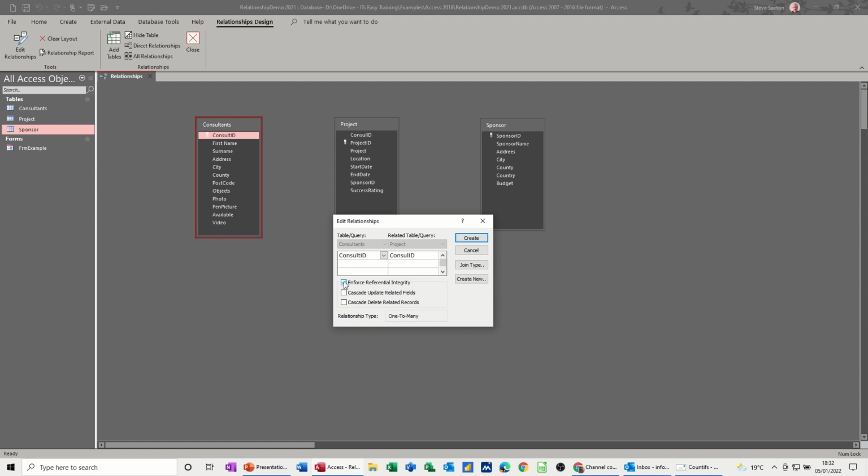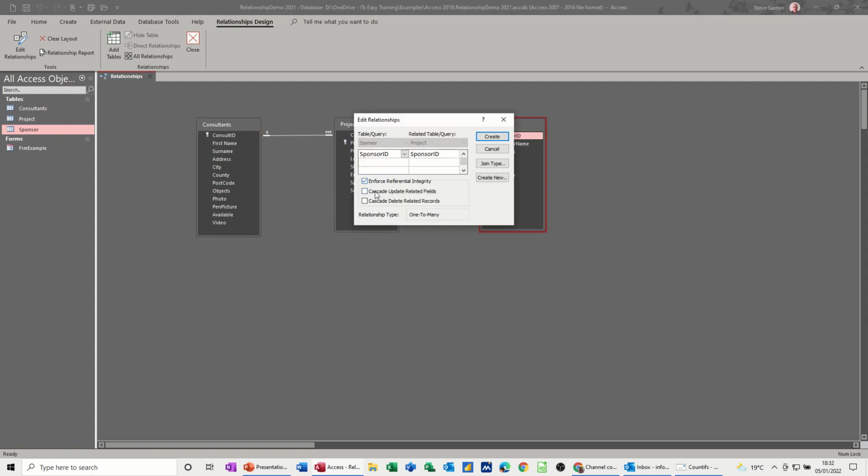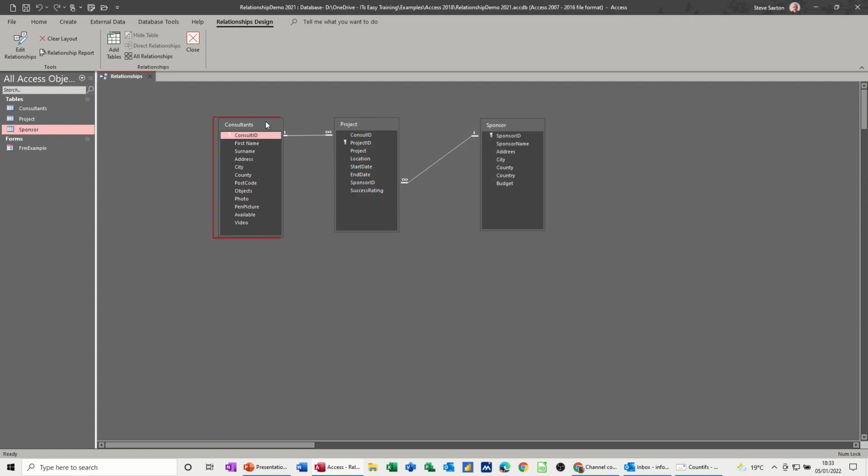It stops false data entries and things like that. One to many, that's okay. Click on create, and then you get the one to infinity symbol there. And the same for sponsor ID to sponsor ID. Enforced referential integrity, one to many. And you can see there you've got the join type here, and the three options are listed there. So I'll just go through those three options when I get onto a query, but I'll just cancel that now. Create that, that's okay. So now that's the links we've got, and you can see it like that.